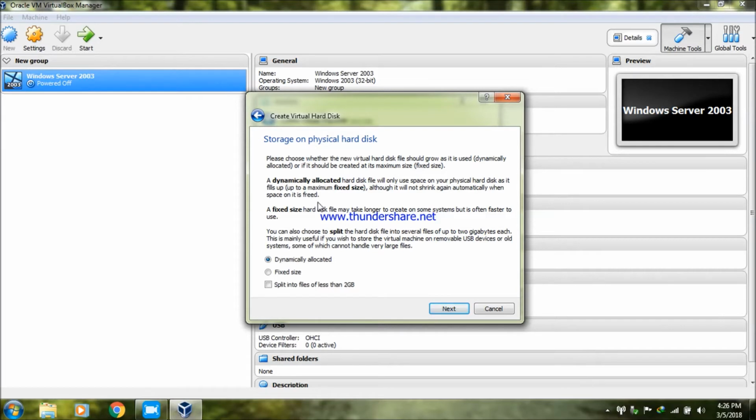So it says dynamically allocated and fixed size. You can choose one of them. If you choose dynamically allocated, it's much faster to create a hard disk, but it may be slower to run in the virtual machine, and a fixed size may take longer to create the disk, but it might run faster than the dynamically allocated one.